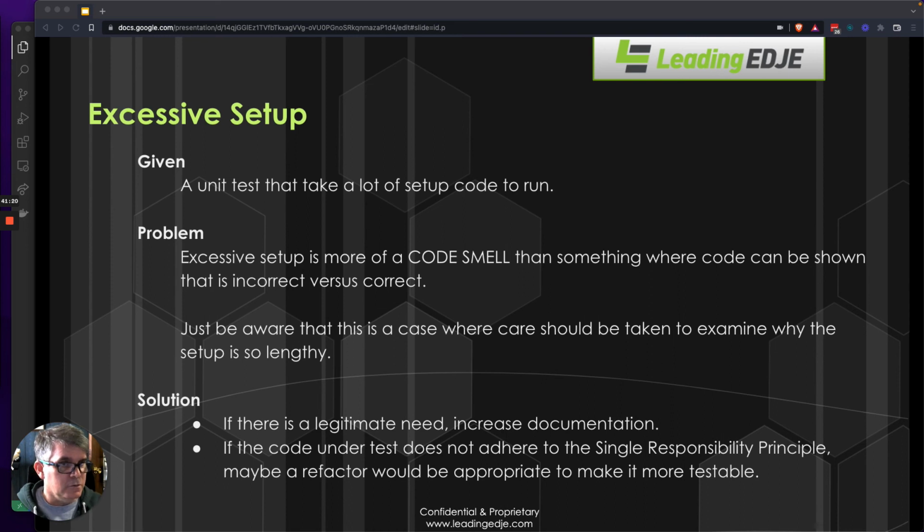Now, the next two slides, I'm not going to show code. You've seen a lot of code. There is code on these in the repo if you go check. Okay? But excessive setup is a tough one to really show code on, and I didn't want to have a 1,000-line example to show you this. So we'll talk about some of the issues here.